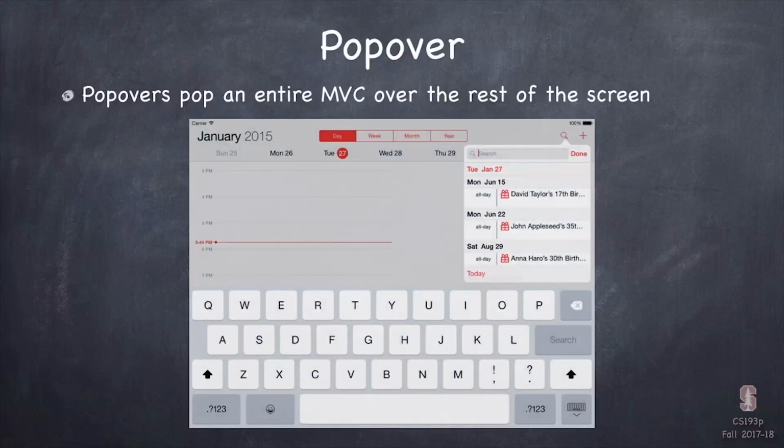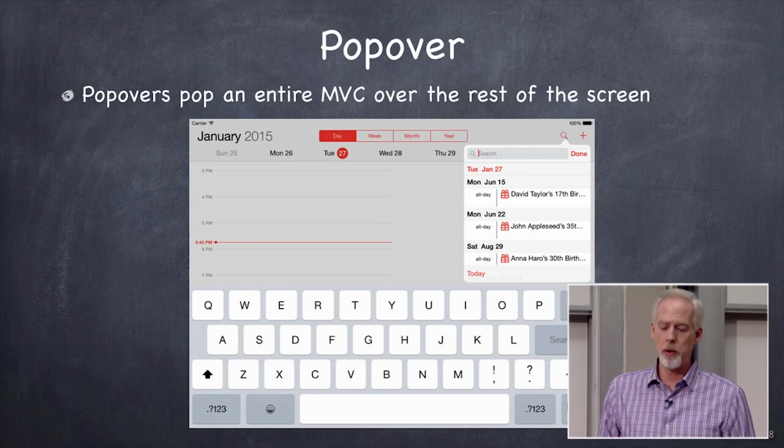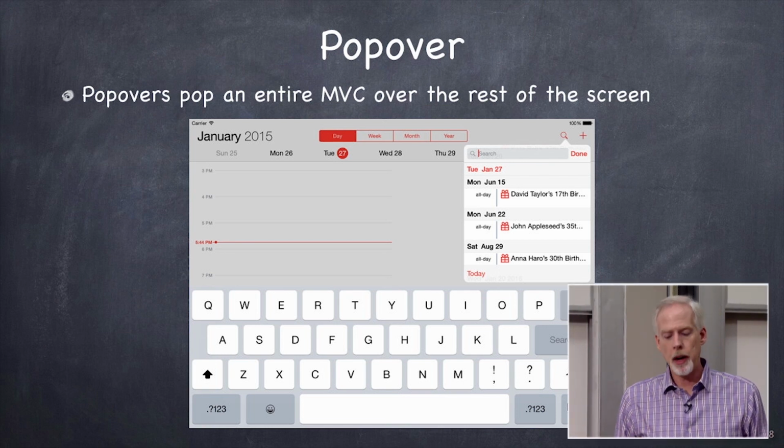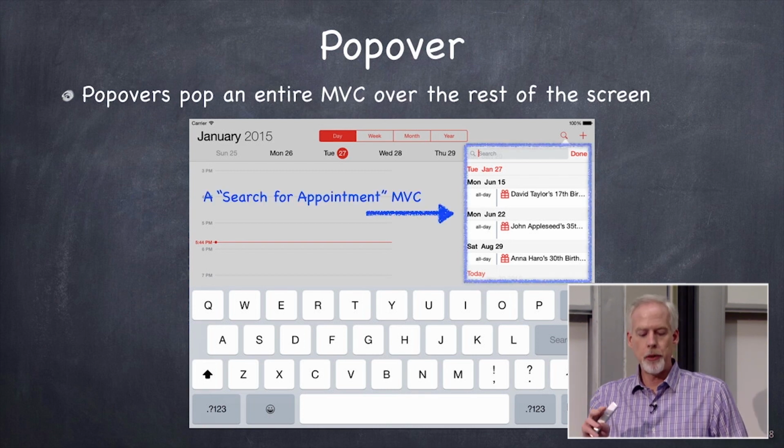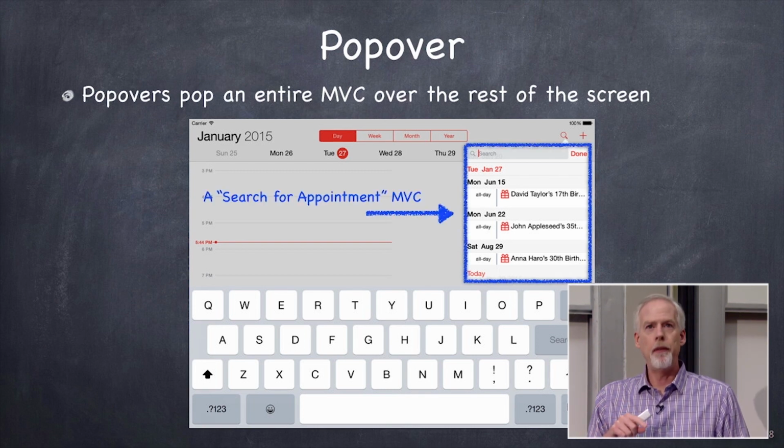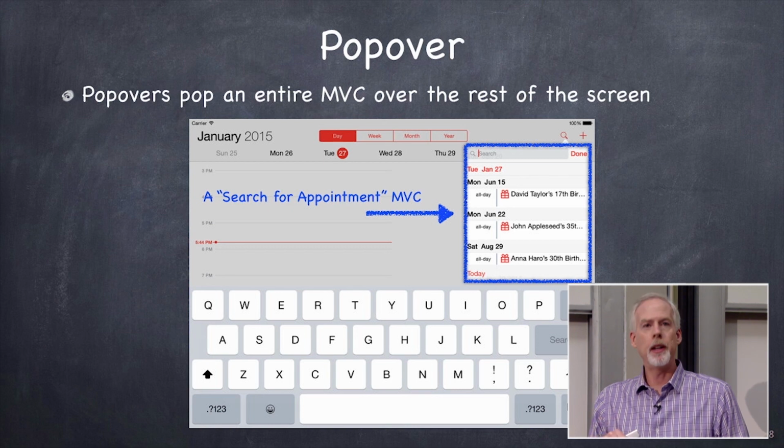Okay, so Popover is really just another way of doing modal. It just looks quite different, and it has more configuration to it. That's really all that's going on with Popover. So here's a Popover happening right here. You can see it's got this search for appointment MVC that's appearing there.